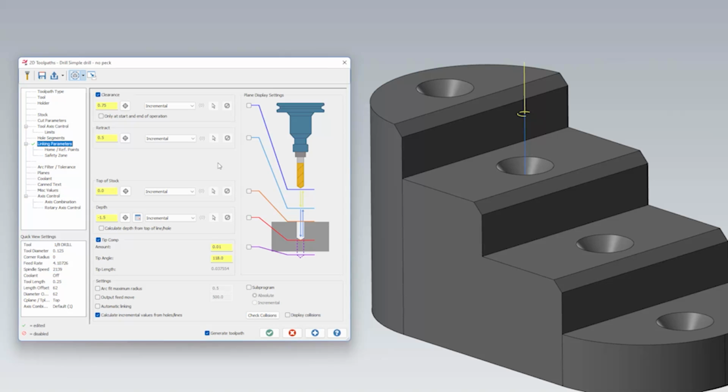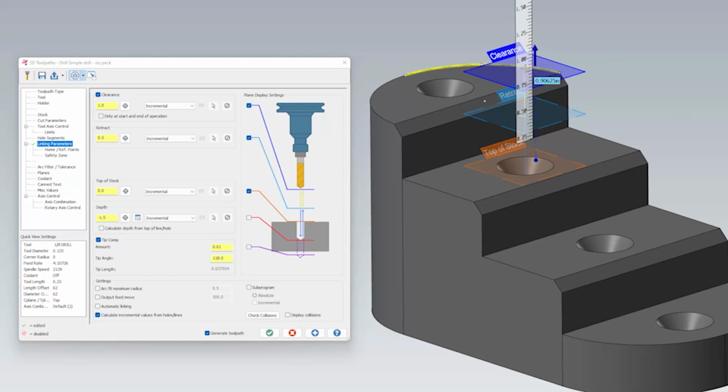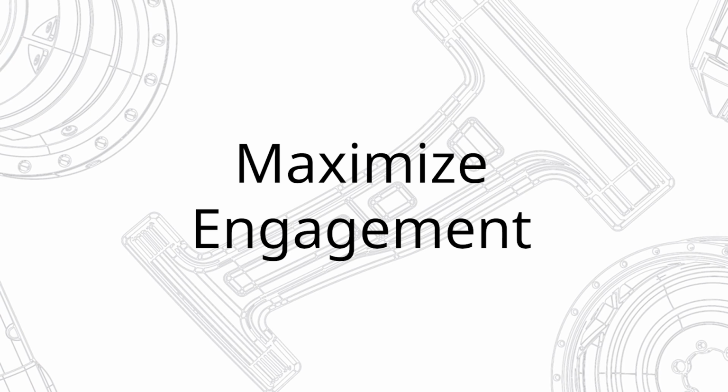Graphical planes have been introduced to hole-making toolpaths on the linking page. The graphical planes represent clearance, retract, top of stock, and depth. Just the visual of having the planes on the screen gives you a chance to verify a toolpath before you create it. You can catch a mistake very easily. And they make it very easy to teach and to train the software so that new users can come up to speed much quicker.